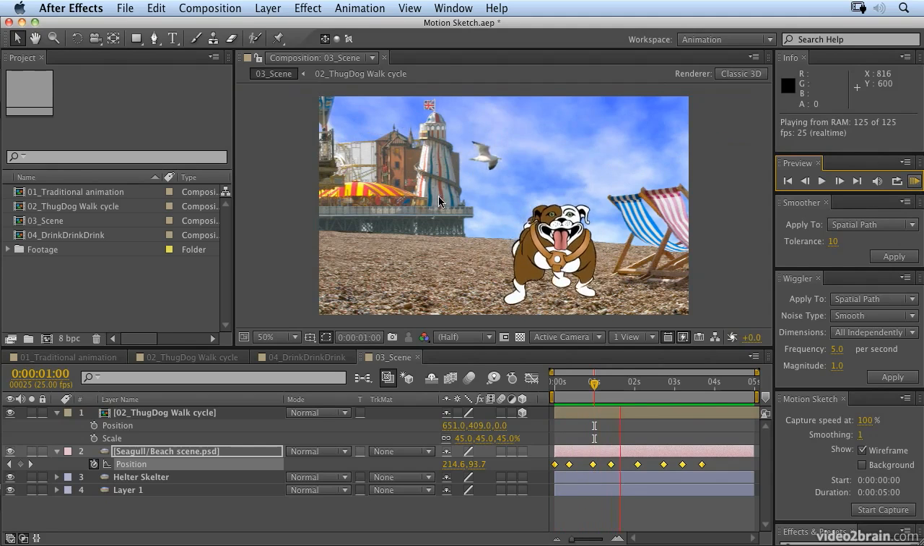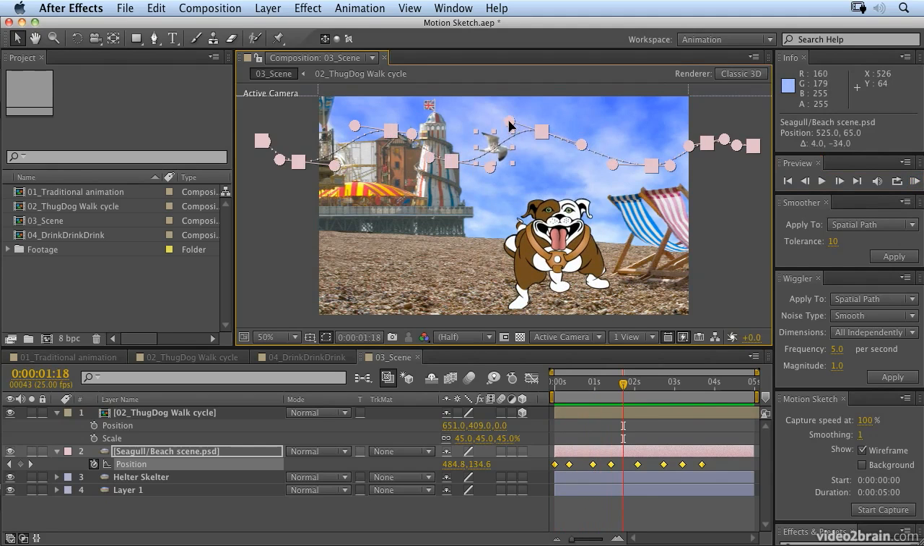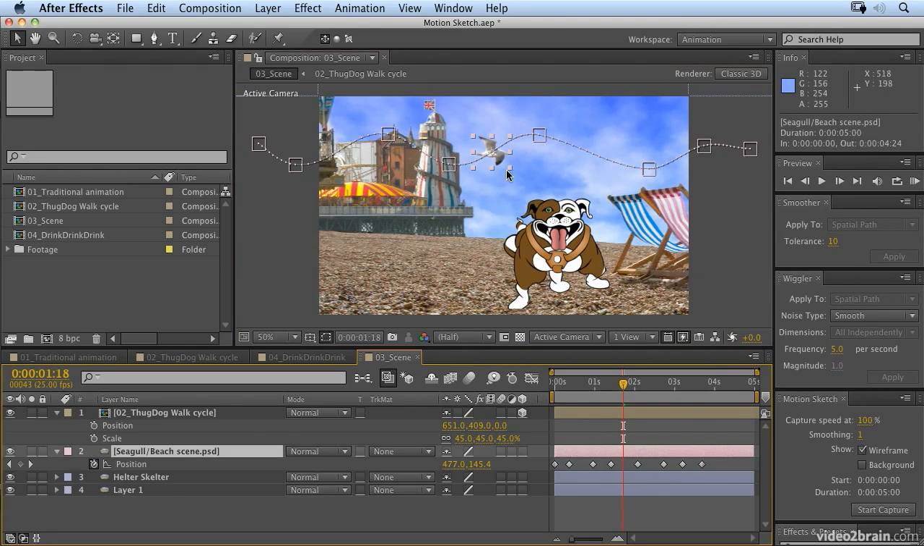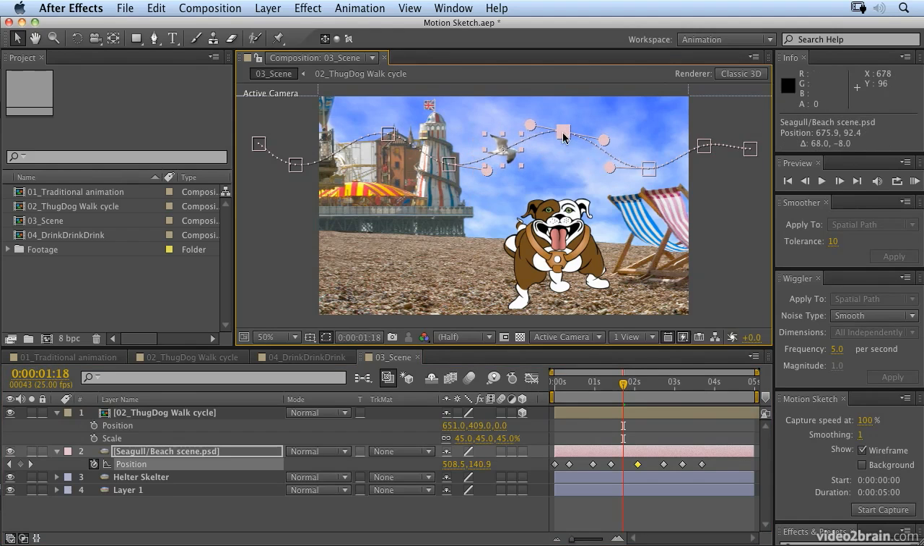And that just means that if I do need to go in and tweak the curves a little bit, I can do without too much trouble. Now, with all of the keyframes selected, I can move the whole path. Notice that that moves the whole path. If I want to move individual points, I need to deselect the keyframes, select the layer, and then just click on the individual points to adjust them and get that path exactly where I want it. So you can use Motion Sketch as a starting point.